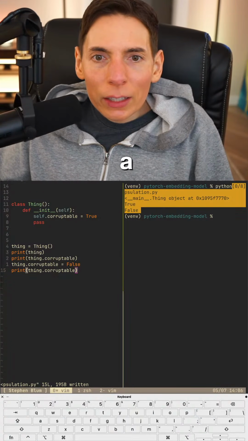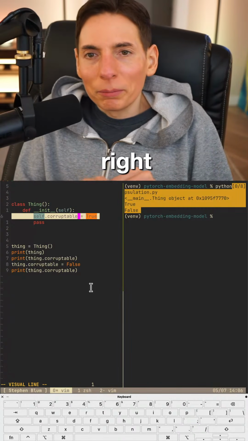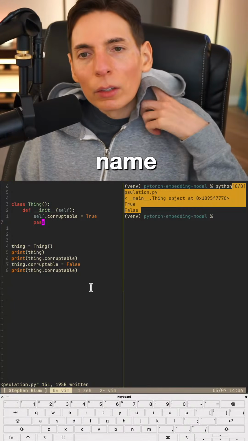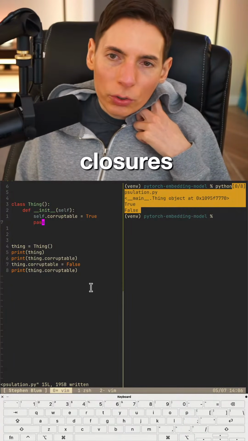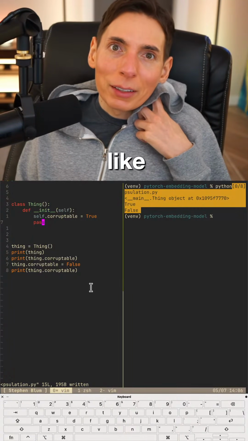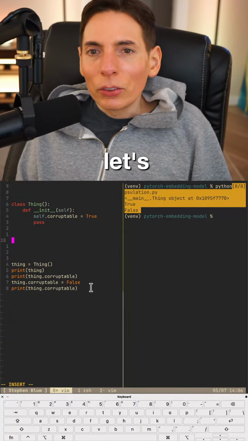Is corruptible a native member of itself? Yes. Well, I mean, it's just a variable name, right? It's just a variable name. So now let's do closures. And then we're going to show you what encapsulation can really be like in Python. All right, you ready? All right, so let's see how we can do this.